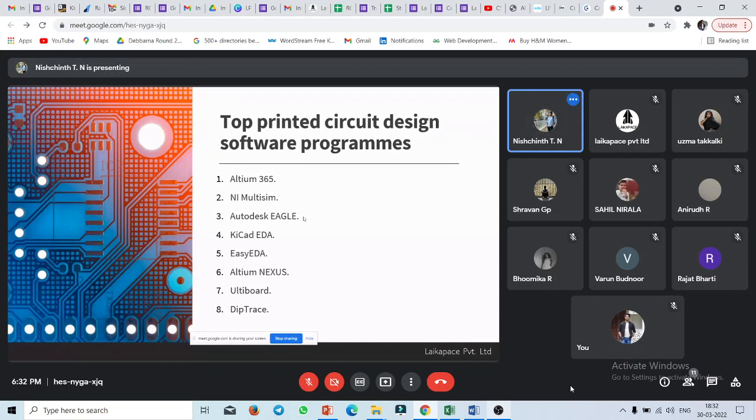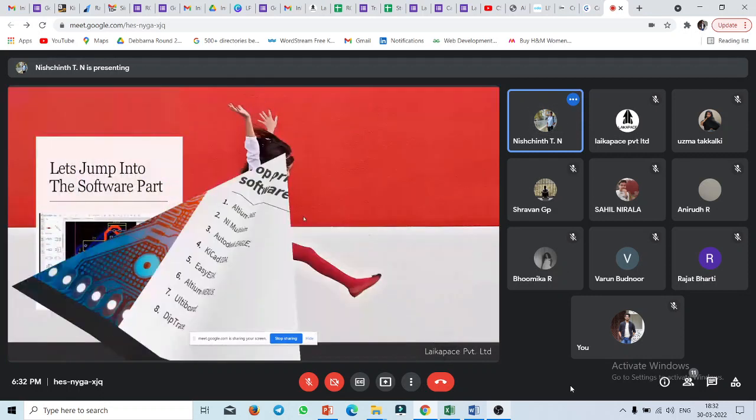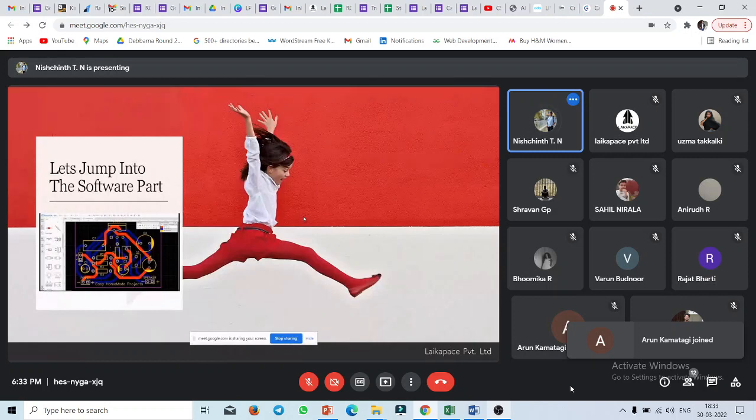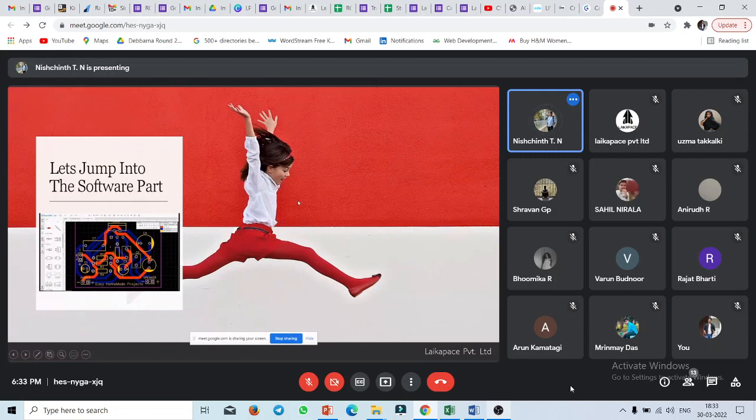More than that, SPICE simulation is also supported by EasyEDA. It's good news, a good part of this EDA tool. So we can simulate SPICE also over there. And also the important thing is it is web-based software. Without wasting further time, let's jump into the software part. I'll show you how to install and what are the things to be taken care of in the software part.